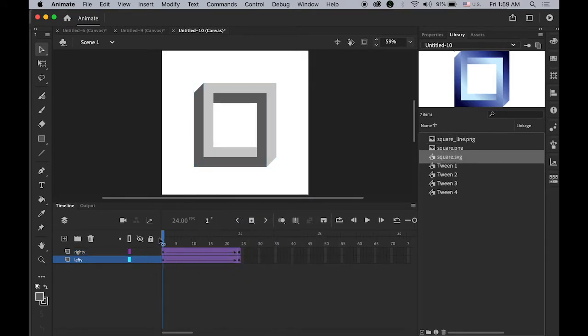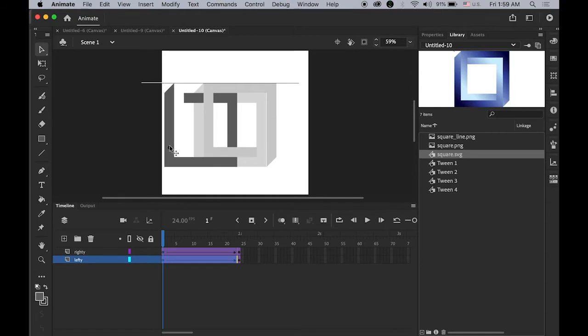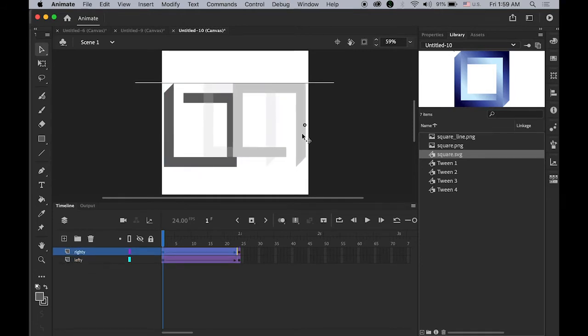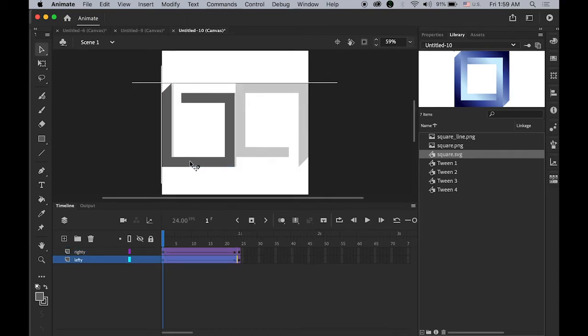Okay, so nothing's happening yet. Now what I'm going to do is select my left one. On frame number 1, make sure your playhead is located on frame number 1. Move it to the left, and this one move to the right, like this, even further.